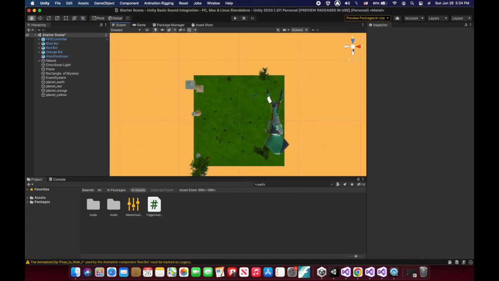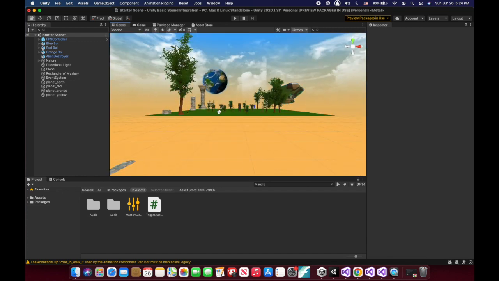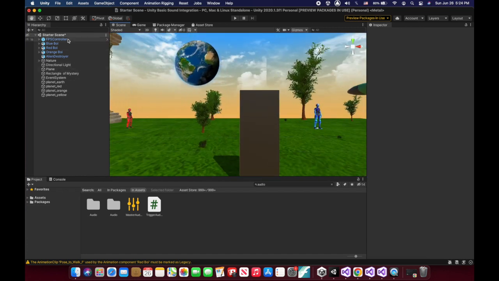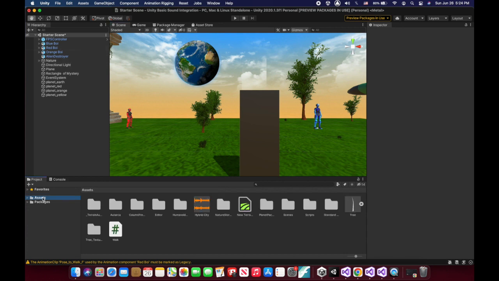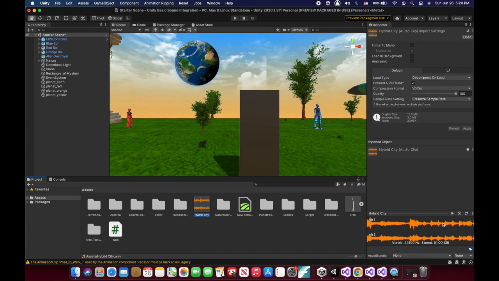Anyways, essentially here, in this little tiny world, I'm just going to show you how to implement certain sounds. Clearly we have different objects in this world. And here is the main theme.